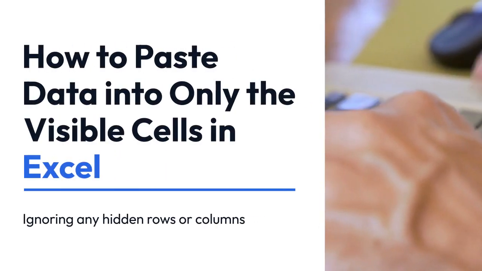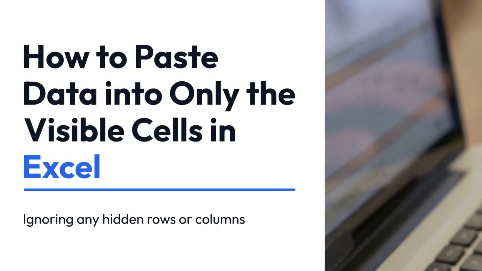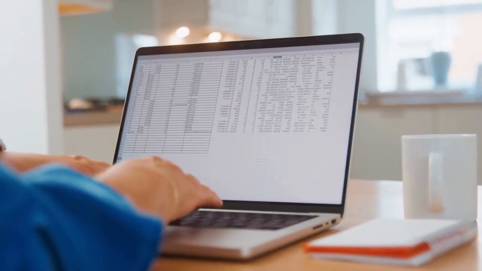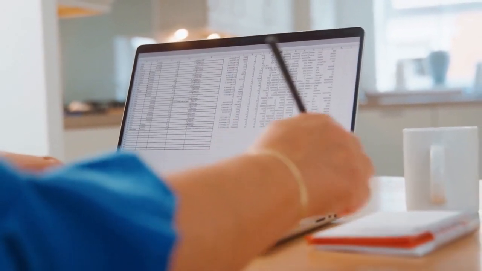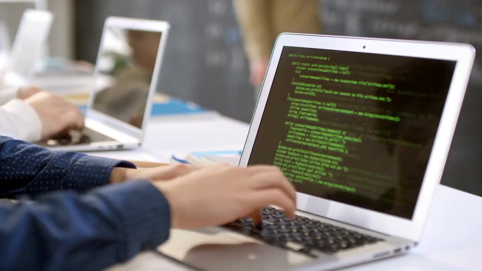We're going to explain how to paste data into only the visible cells in Excel, ignoring any hidden rows or columns. This is incredibly useful when you're working with filtered data and you only want to update the visible portion. There are a few ways to do this, and we'll cover the most straightforward methods.